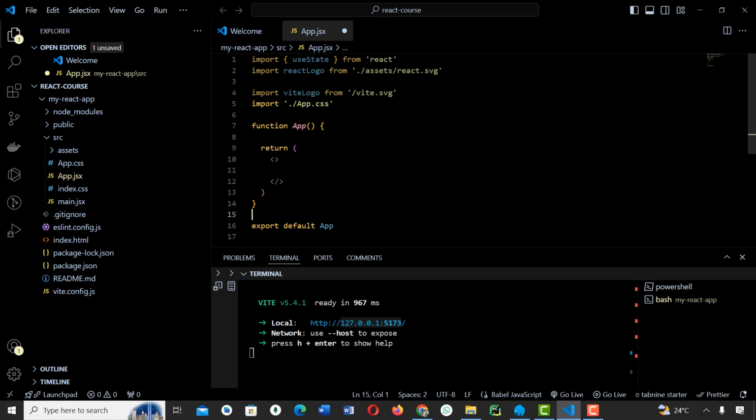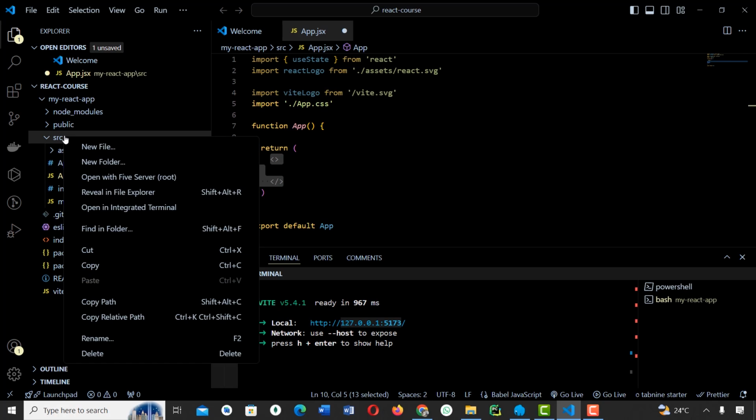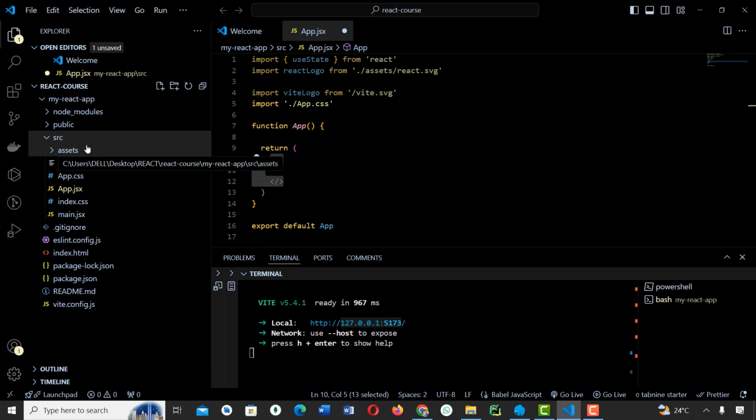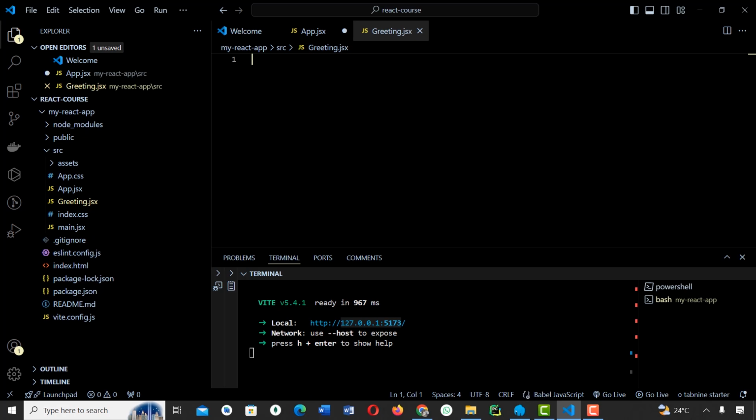To begin with, I've cleared everything we have here, and I'm going to create a new component right now. I'll right click, and the name of our component is going to be greetings.jsx. Right here, I'm going to import React.